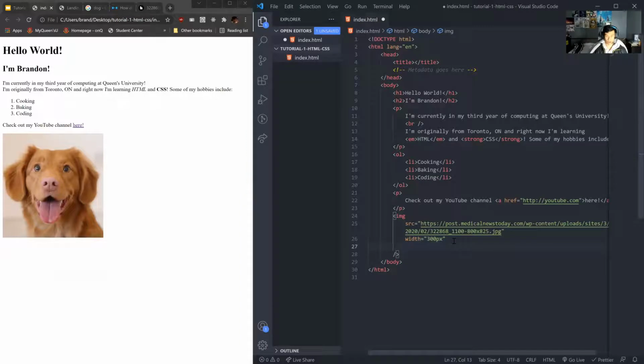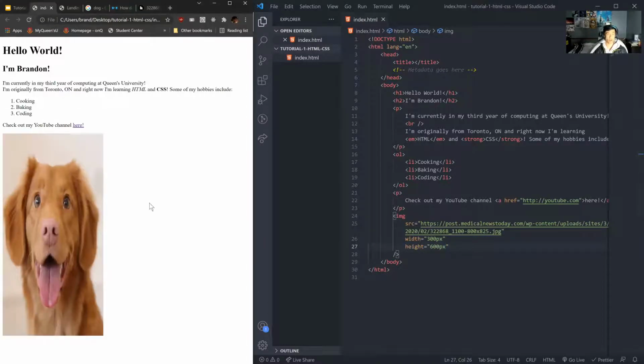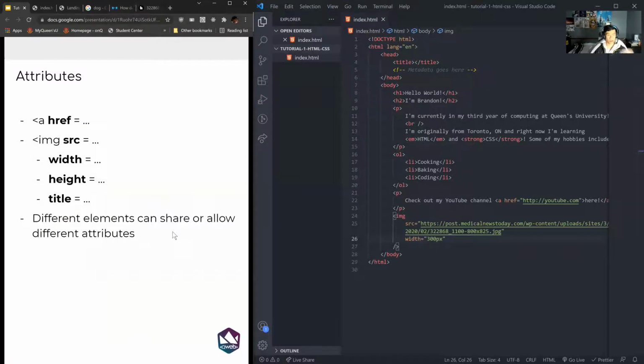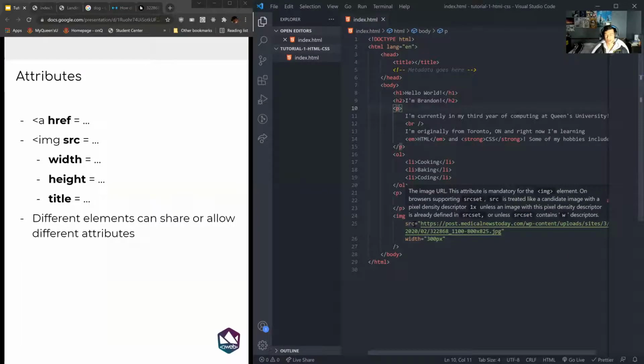But you can also override that by, let's say I want a wide dog. Or a tall dog rather, I can do something like this. So yeah, but if you leave it undefined, it will just keep the regular aspect ratio. There we go. So different elements can share or allow different attributes. Some of them have ones that are pretty much exclusive to them. So for example, in our paragraph tag, wouldn't it really make sense to put a source attribute because why do we need that? We don't need to link to anything or get anything from a website.